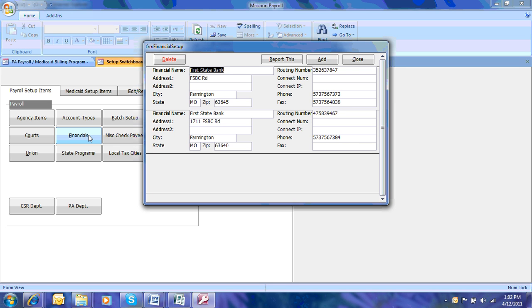Please double check the number if the routing number is more than 9 digits. A shorter number will have zeros added to the left side by the program to make the number 9 digits long. Financial institutions must be set up here before you can use them in the direct deposit setups for your attendants.